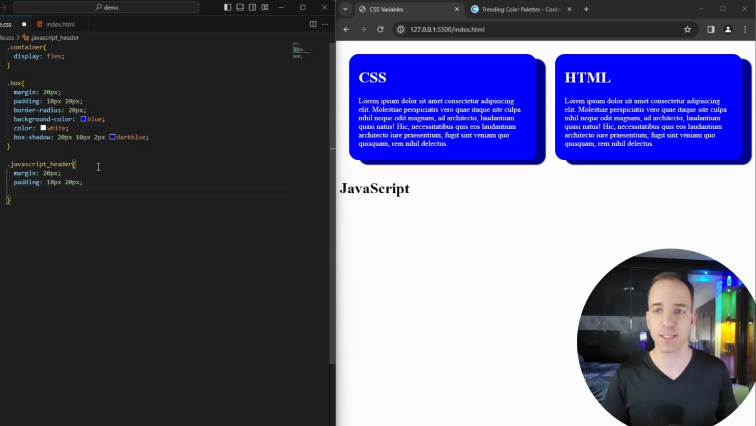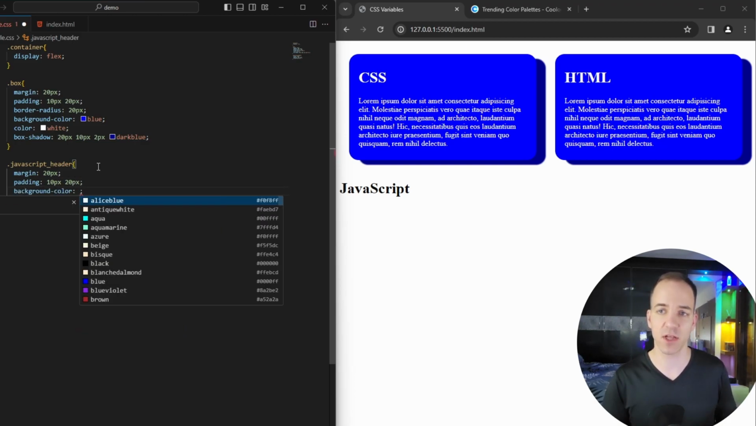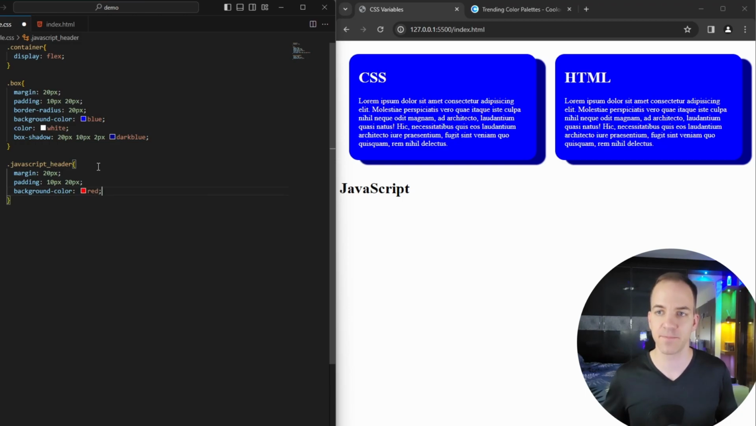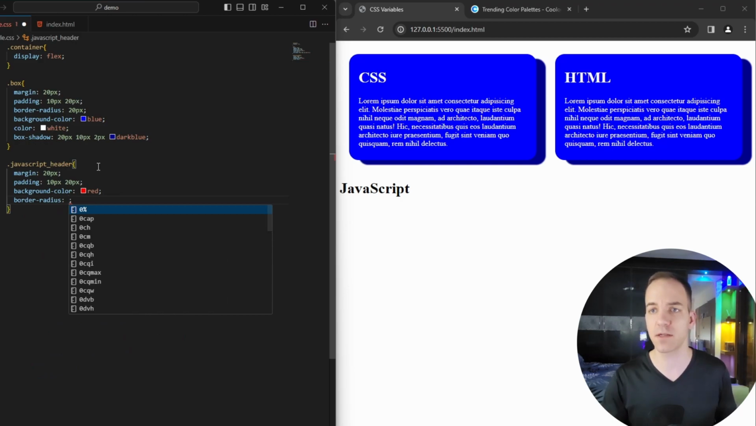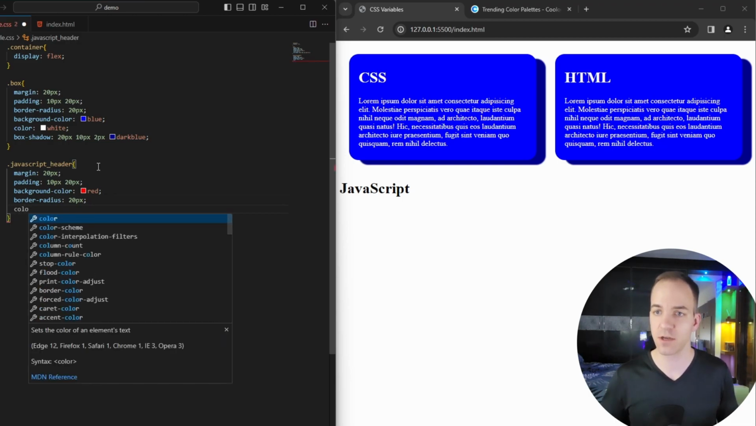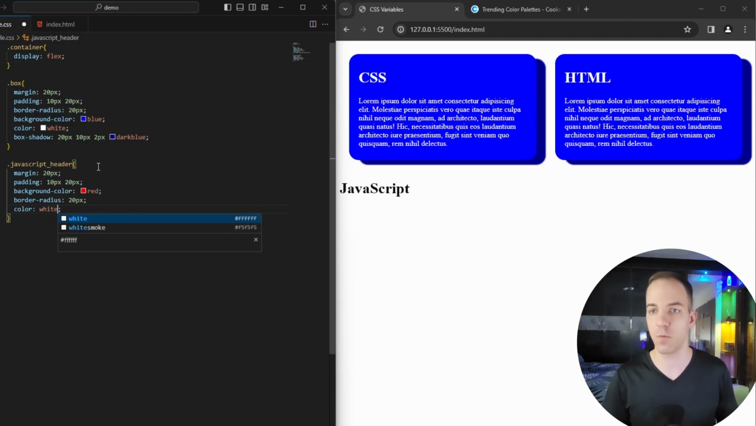And then after that, let's go ahead and give this one a background color as well. We'll say red. And then after that, we can do a border radius as well, 20 pixels. And then finally, down here, we can say our color for our text is going to be white.